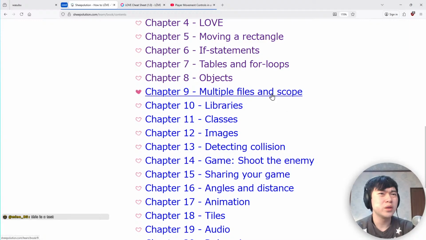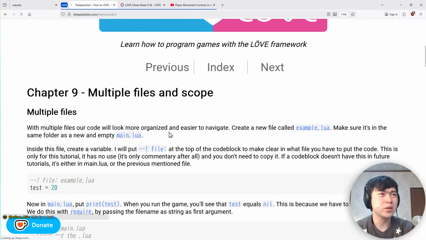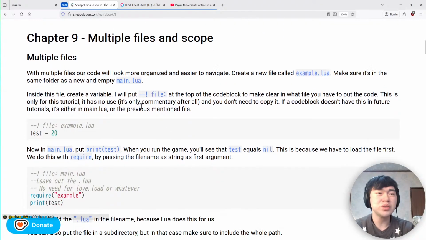So we're going to deal with multiple files now. Now I'm scared. Let's just read though. Chapter 9, multiple files in scope. Can I drink water for a second, guys? I think my mouth is really dry.